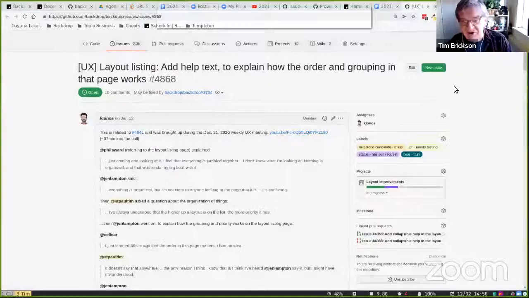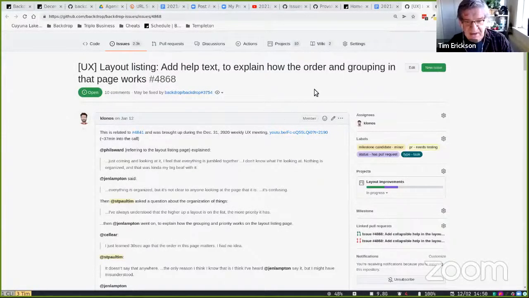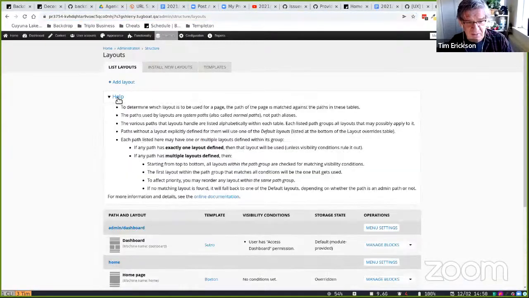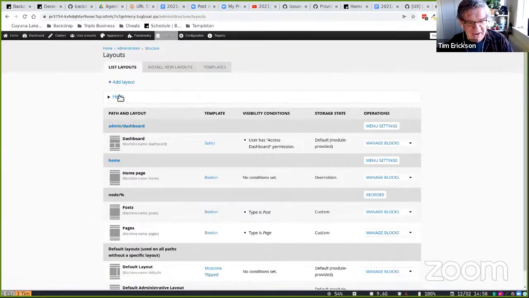Yes. Okay. So I want to do one more that could be a quick one, which is actually another one of the ones you listed, Robert. It's issue 4868. This is the help text for the layout page. I'm going to share my screen again so we can look quickly at what you did. And my question, which I think will be easier to answer here than in the issue queue, is: we just wanted to add some help text to better describe how the layout listing page works. Actually, do you want to say anything more, Robert, about what's going on here? And this is what you did.